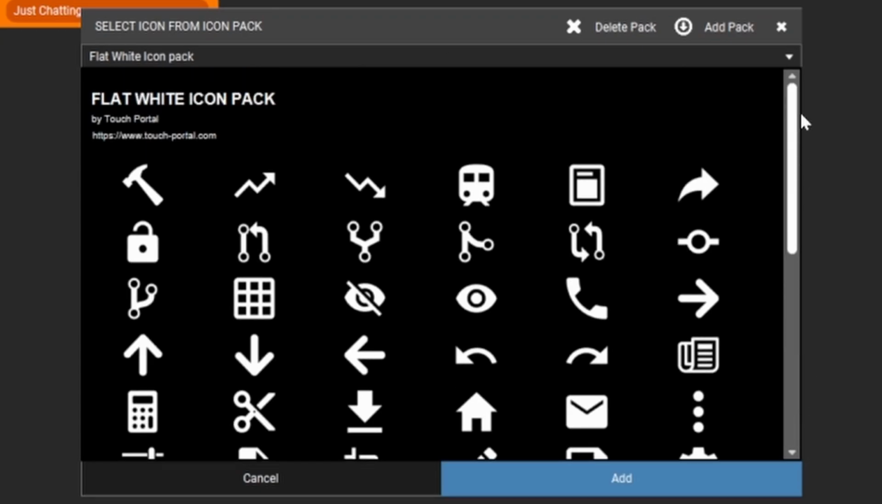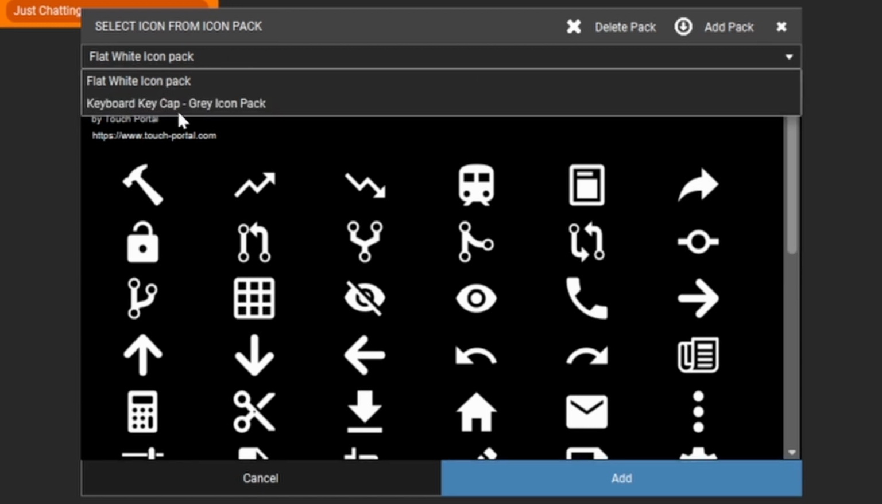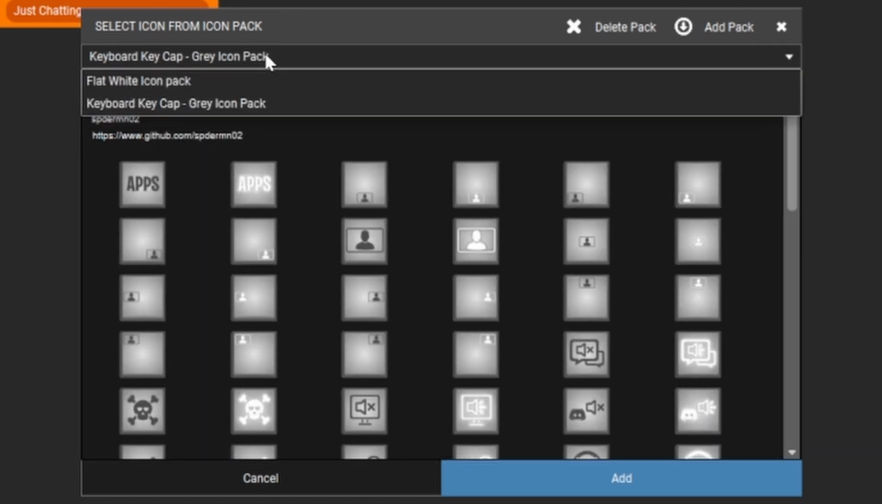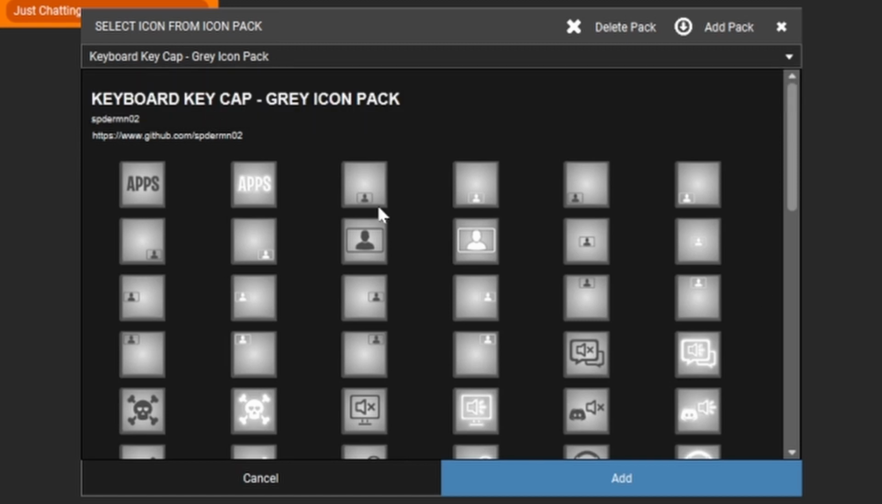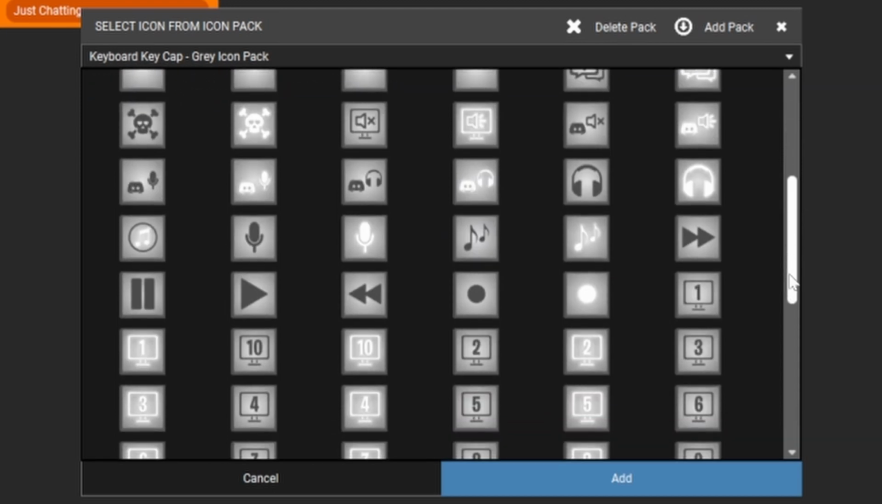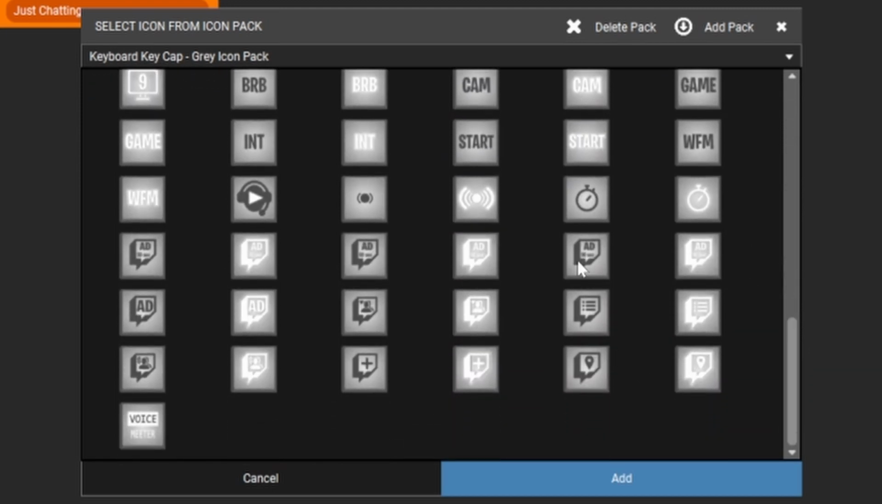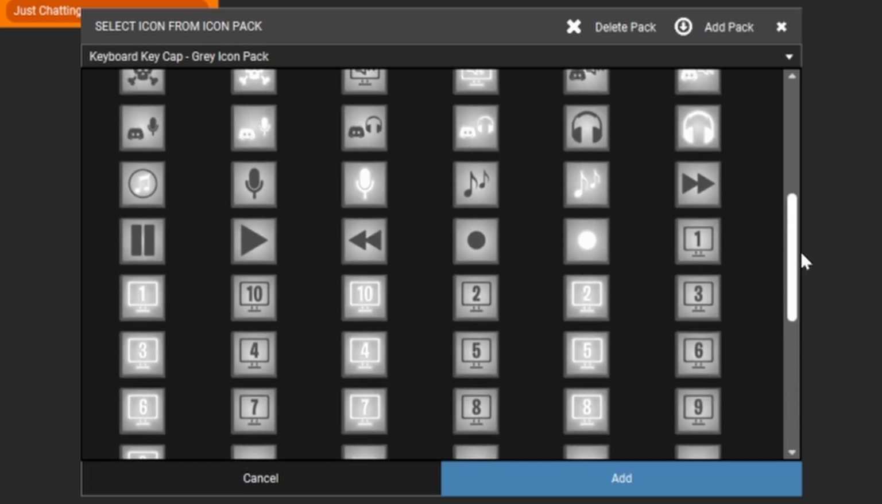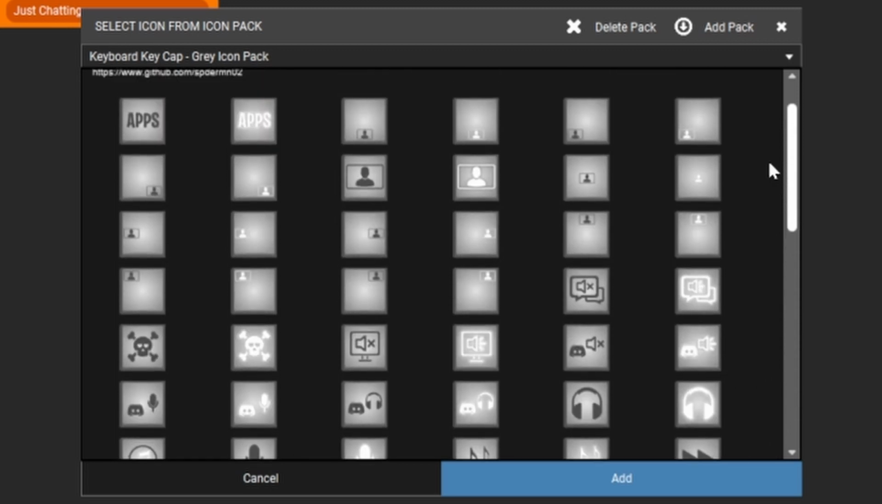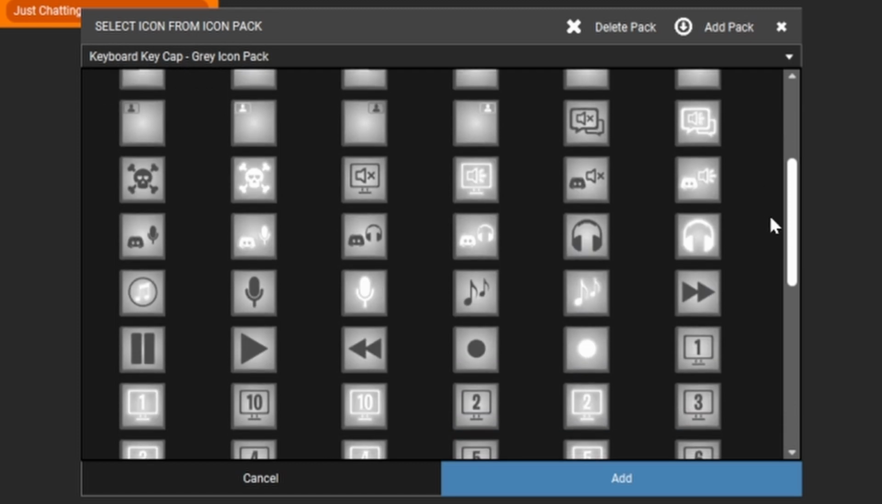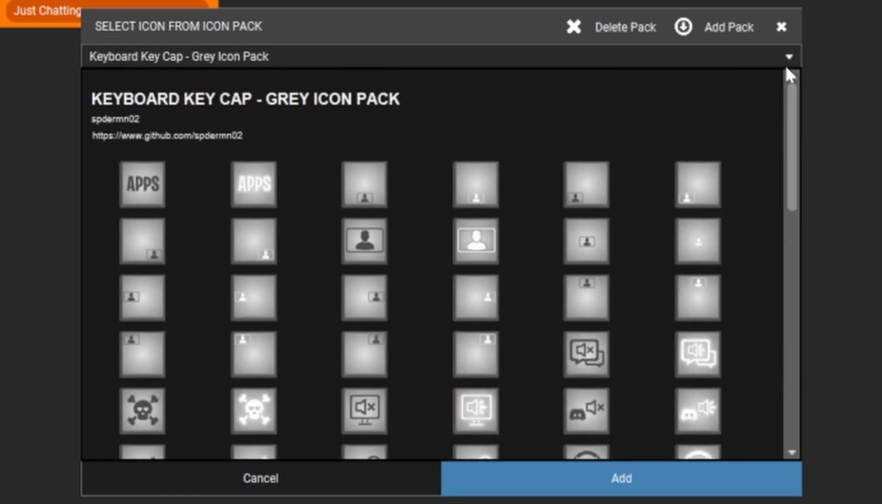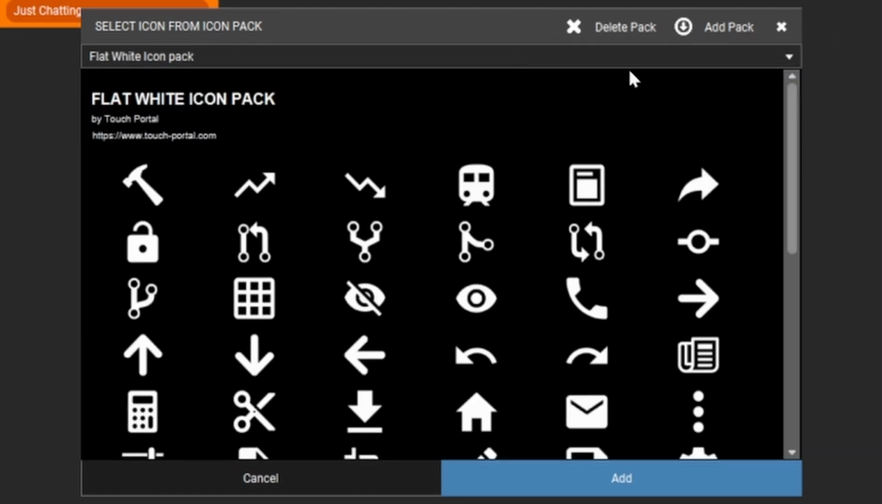You've got the flat white icons, and if you click on this button on the keyboard, you will have the actual different keyboard. Like you see, there are Twitch-made keys now. They look more like Twitch style, so there it is. It's as simple as that. You have the different packs in here: these are the basic ones, and these are the Twitch ones that we have just downloaded.